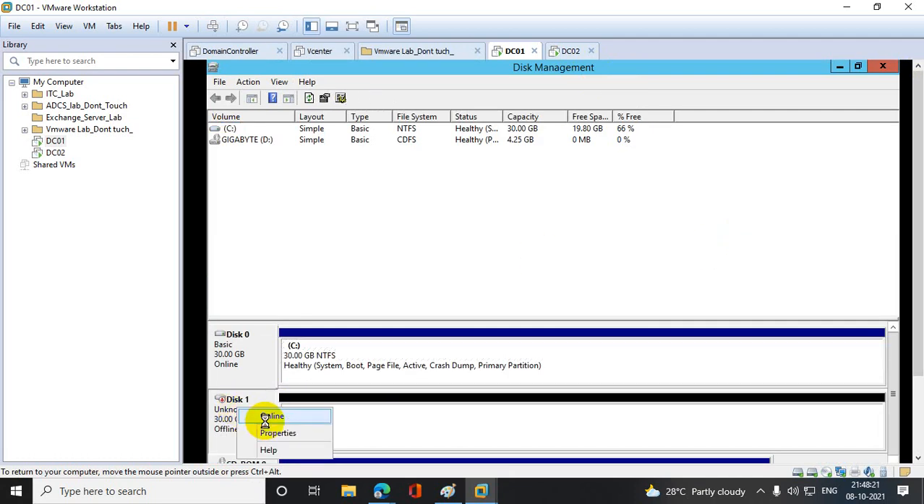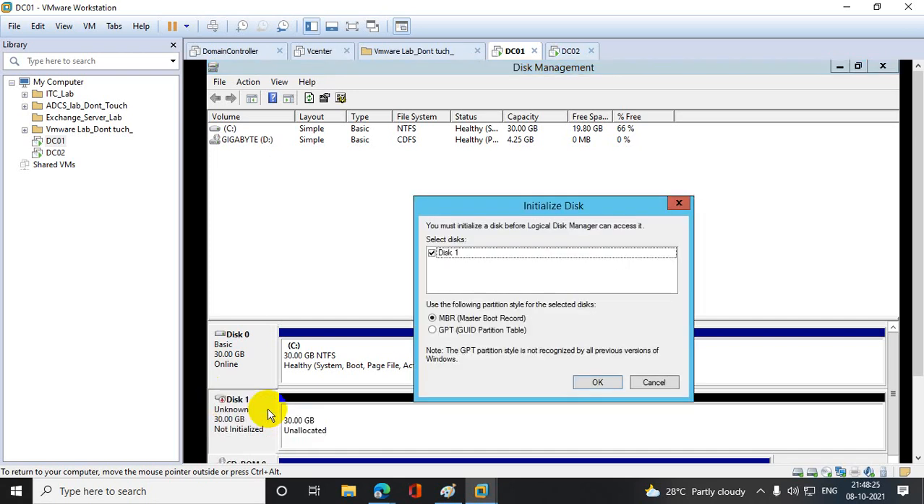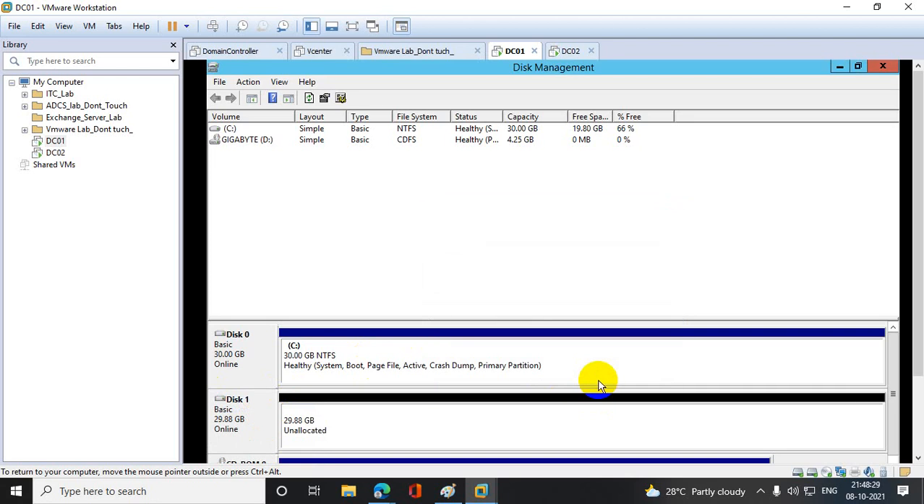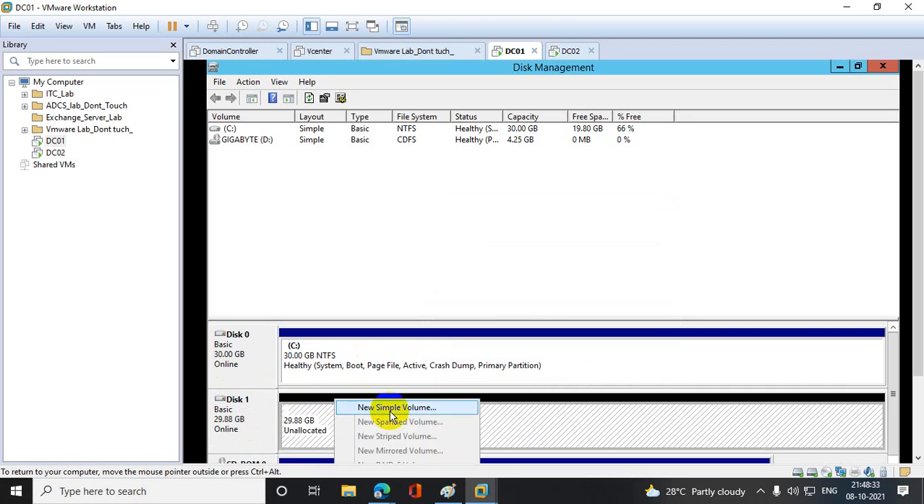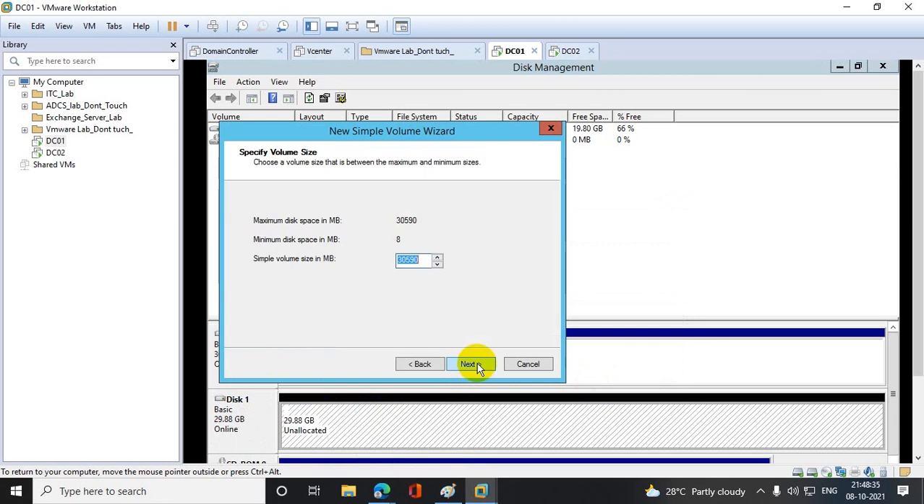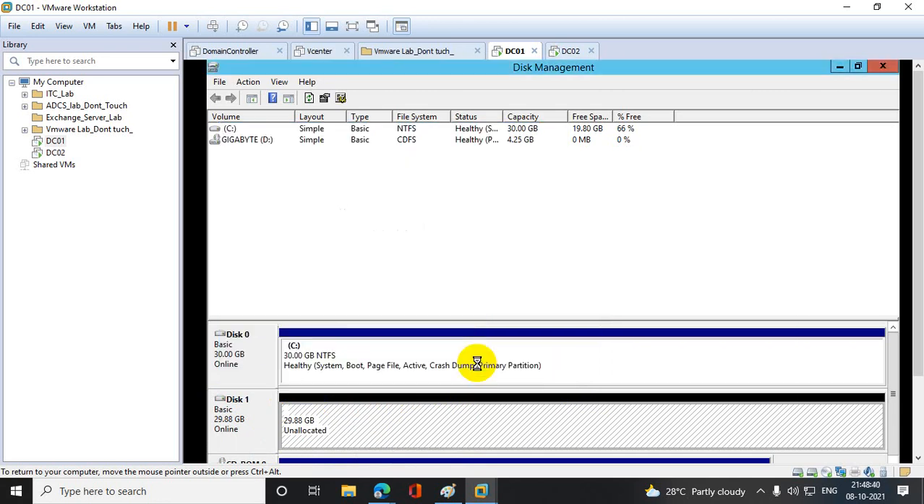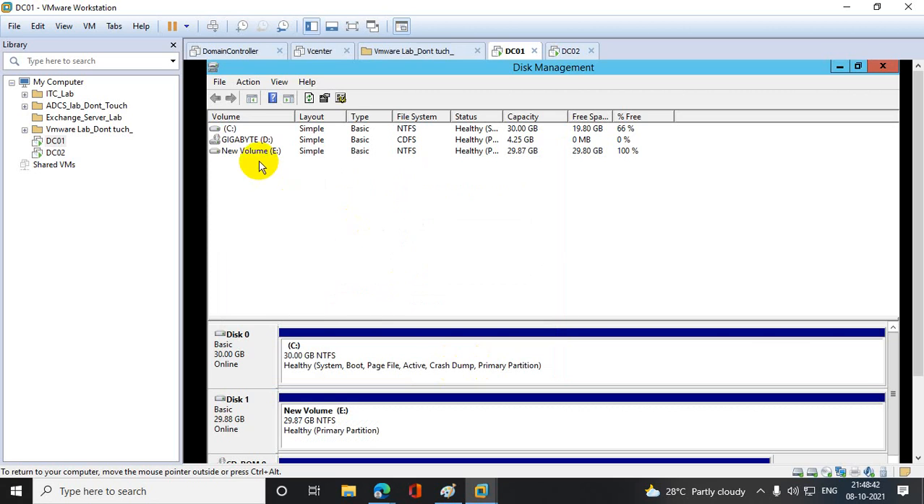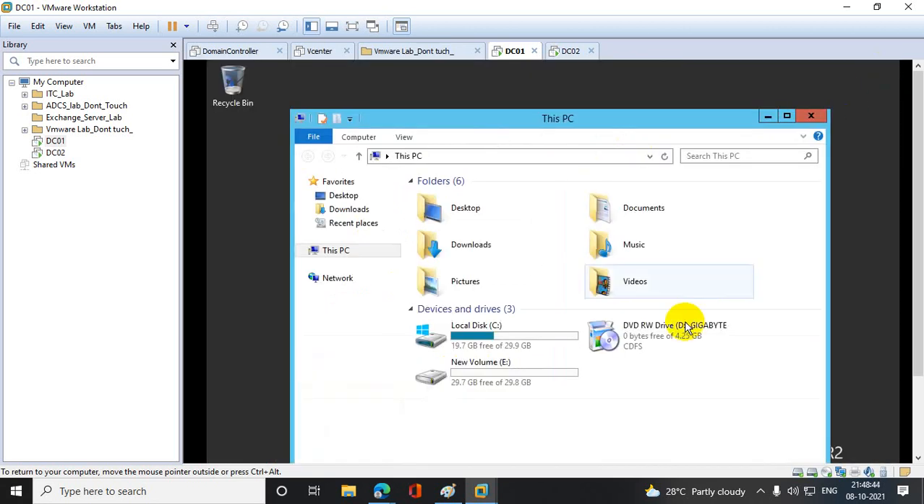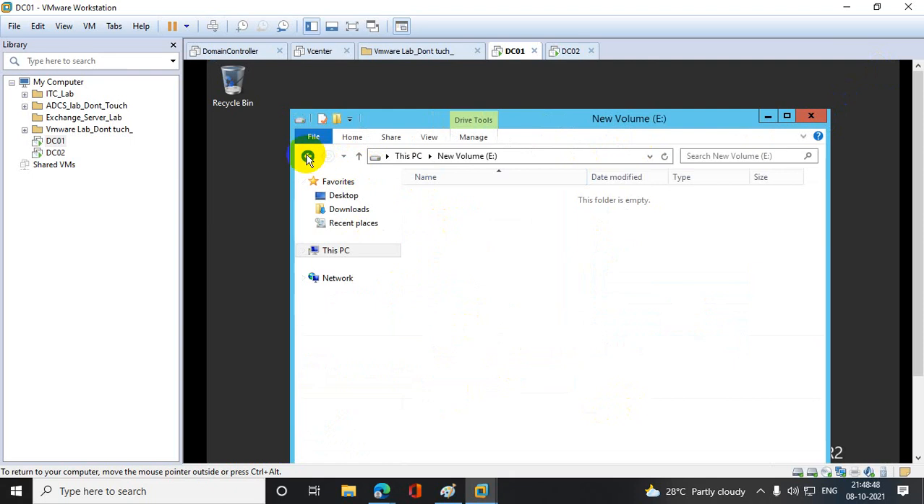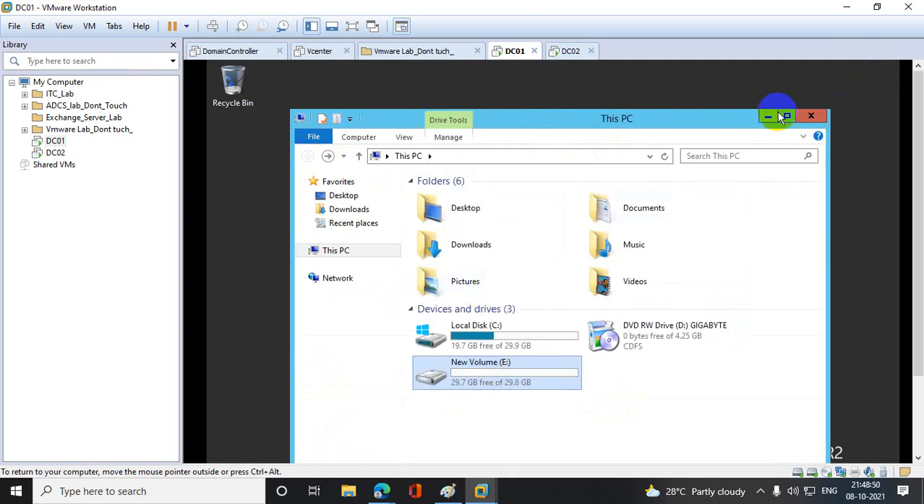Click on online, click on initialize disk, select GPT, click on OK. And then click on new simple volume, next, next, next, next, finish. Now you are able to see this drive. Clear? Yeah. Now you can access this drive.